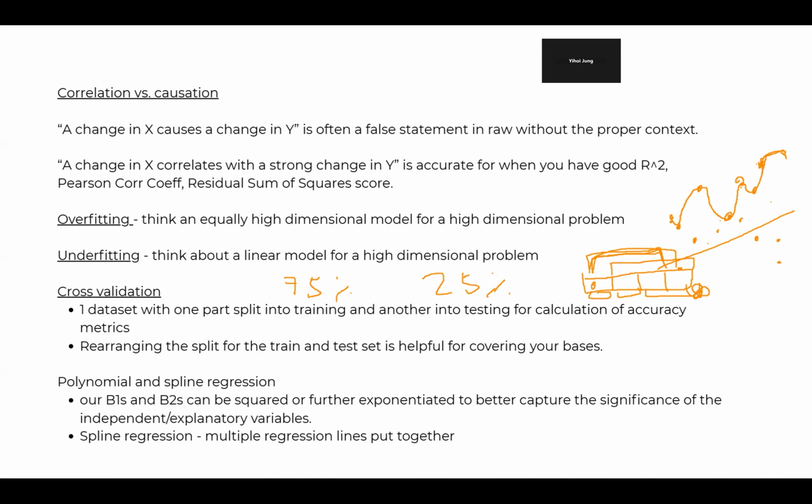Polynomial and spline regression, I don't think this will pop up too much, so I won't talk too much about it. But basically, you're combining a bunch of different regression lines together so that you get a model that can have both high dimensions and low dimensions. So you can have a model like this and it goes like that, for example. And yeah, let me clear the drawings.